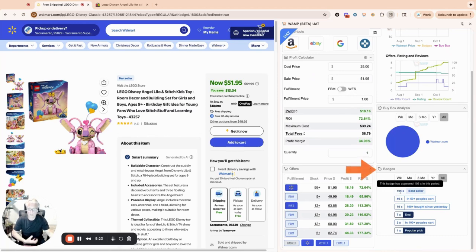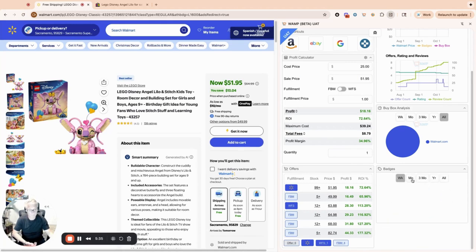That shows you the number of times we have seen these different badges in the history. Over all time, we've seen it's been a bestseller 103 times. In the last month, it's been a bestseller like 15 times, and it's been a deal 7 times. So it's a good way of working out estimated sales, which we'll be adding very soon, and giving you an idea of how the product changes over time and how it's performing on the Walmart marketplace.